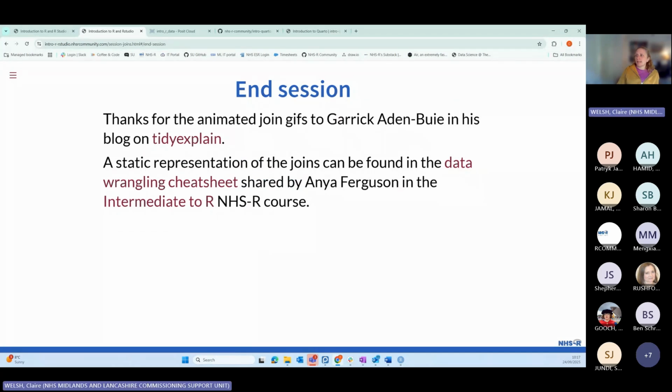Okay, so that's the end of that session. There's some links here to be able to see these again in anger, just so that you can get more used to them. And we will go over them again in the Intermediate R course if you're signed on to that. So you should be able to get some more experience with them.